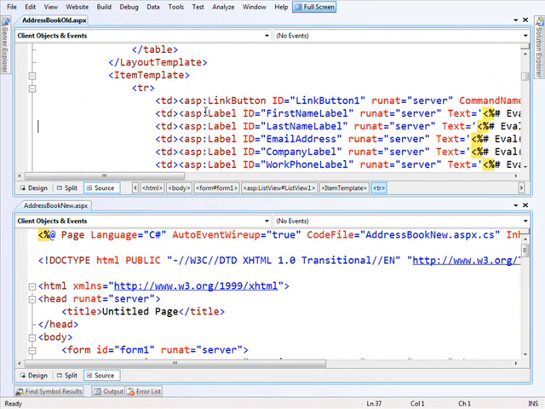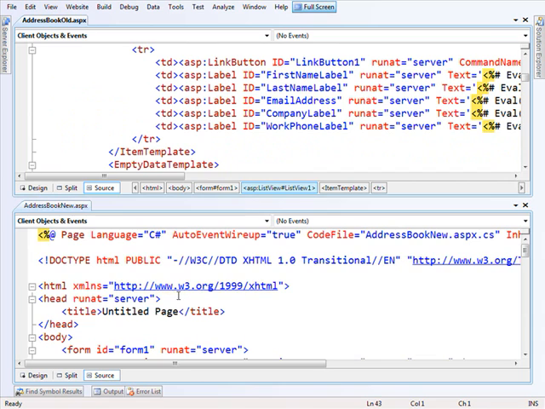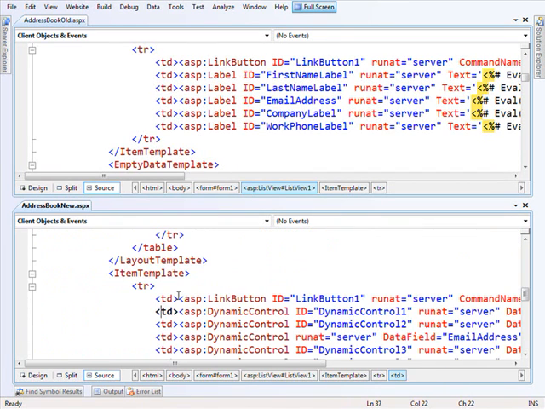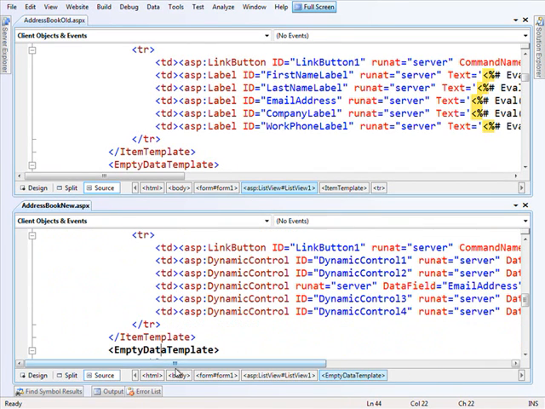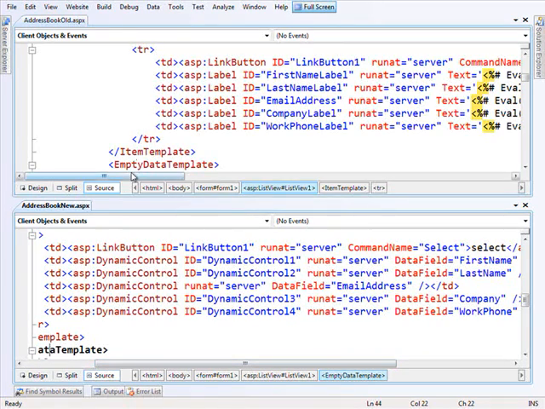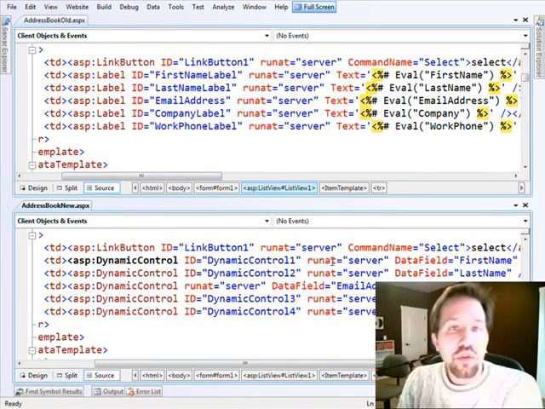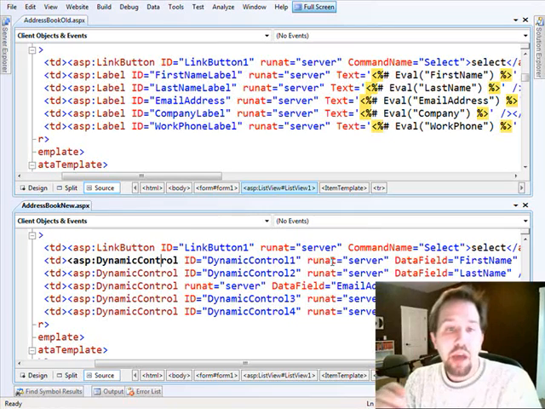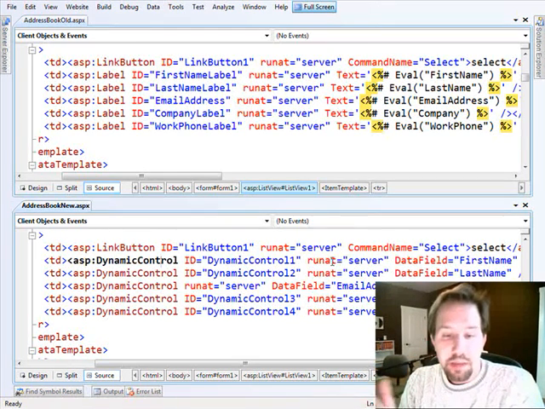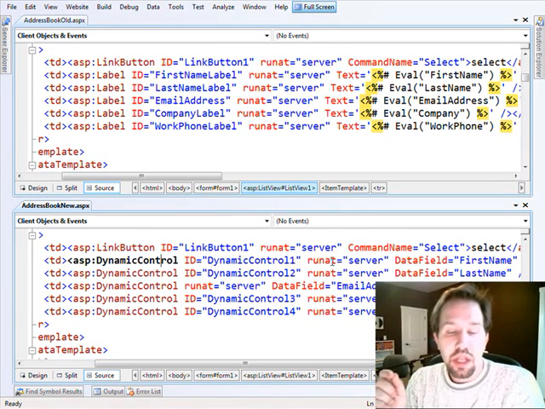So first, let's compare the item template of the list view. We've got the dynamic data one on the bottom and the old style on the top. Here, we're using a dynamic control rather than using a label. So we're letting the system make a decision about what it's going to display and how it's going to look. We're just indicating that we want to see the first name and the last name and the email address, but we're not saying what they should look like.